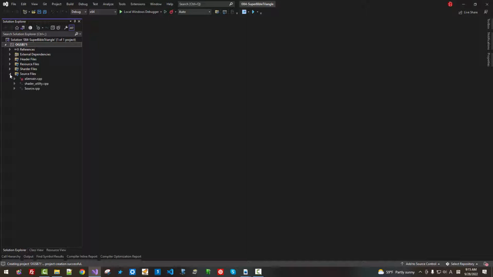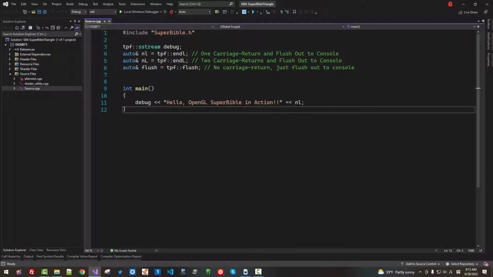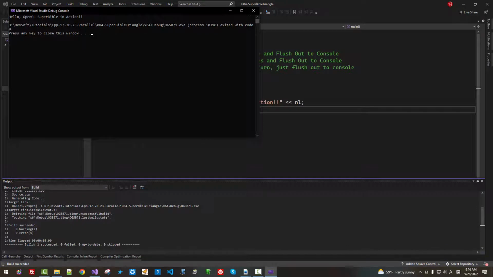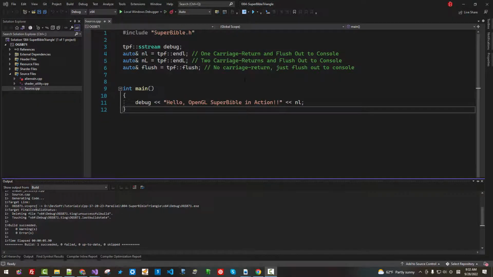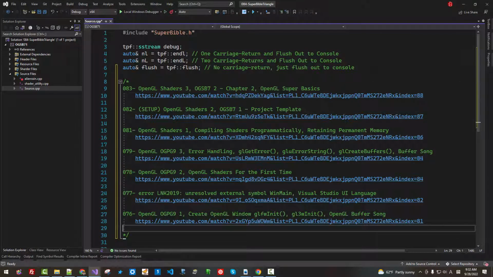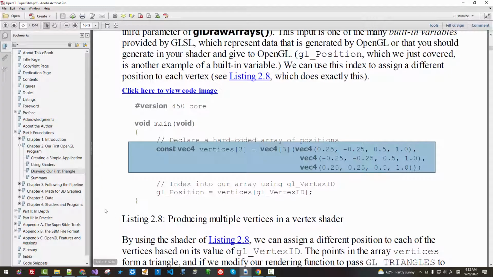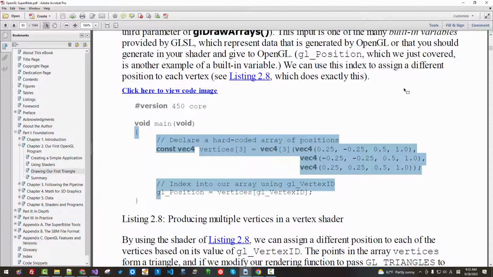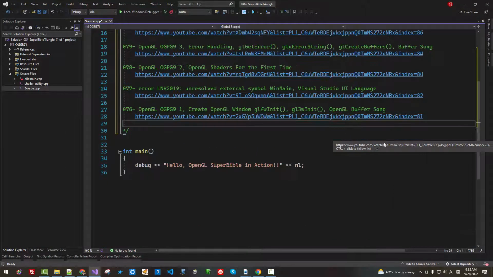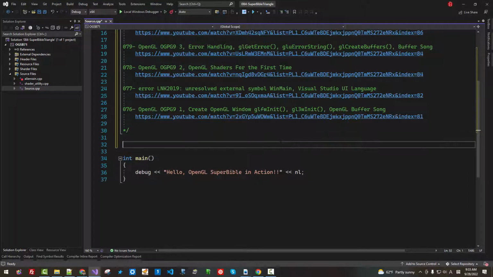In the source file filter, you can find source.cpp. Press Ctrl F5. You should be able to build successfully. Now close it. If you have been watching my previous videos carefully, you should have no problem understanding this vertex shader. Because you don't read the books, you have difficulties understanding OpenGL.